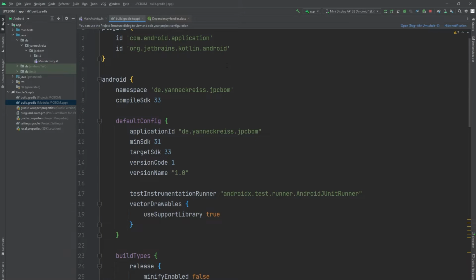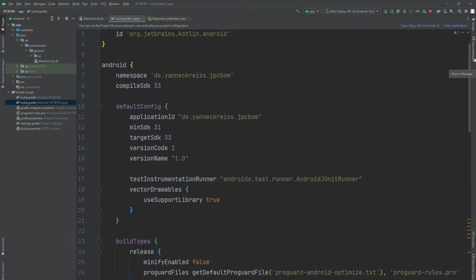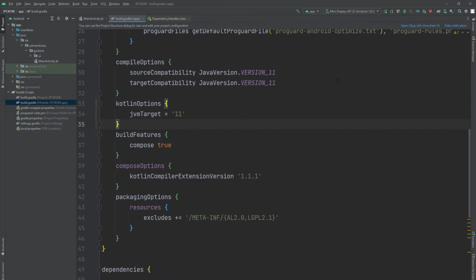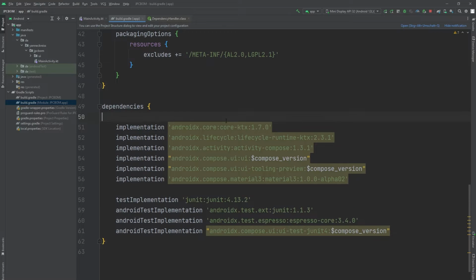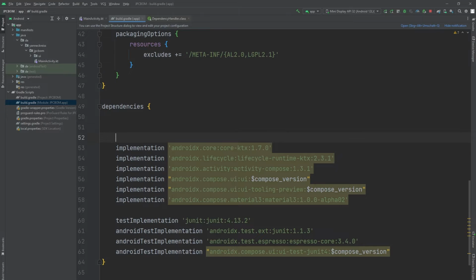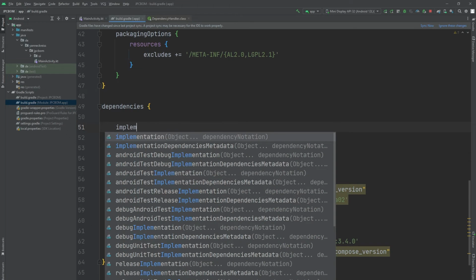So let's quickly jump to Android Studio. I have just created a new template project from the Material 3 template. So we already have some Jetpack Compose dependencies here. So what do we have to do in order to migrate these independent version names here to the Jetpack Compose one? The only thing we really need to do is to add a new dependency.